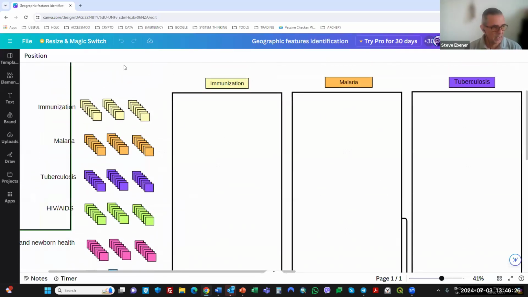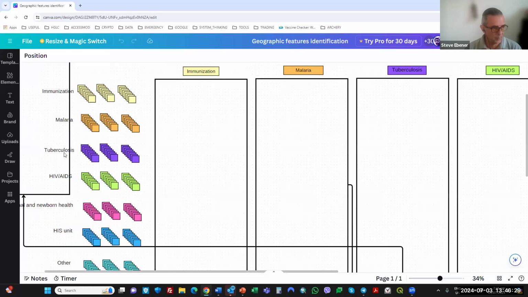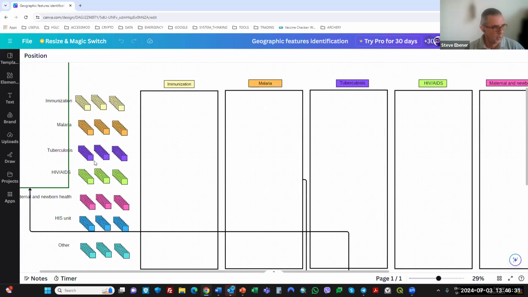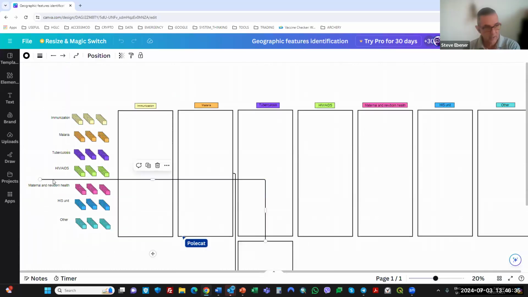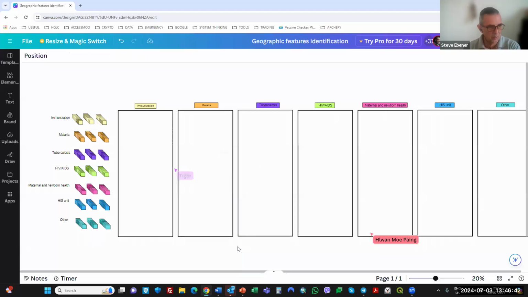So what we have here on the left is a set of programs. Some people are already drawing things that don't need to be drawn. That's okay. To delete, you just select and click the delete button, right? It's a very intuitive system. Just try not to delete the original boxes. So we have 1, 2, 3, 4, 5, 6 programs or units within the MOH. And if you are from another or you're supporting another program, you can use the other category.